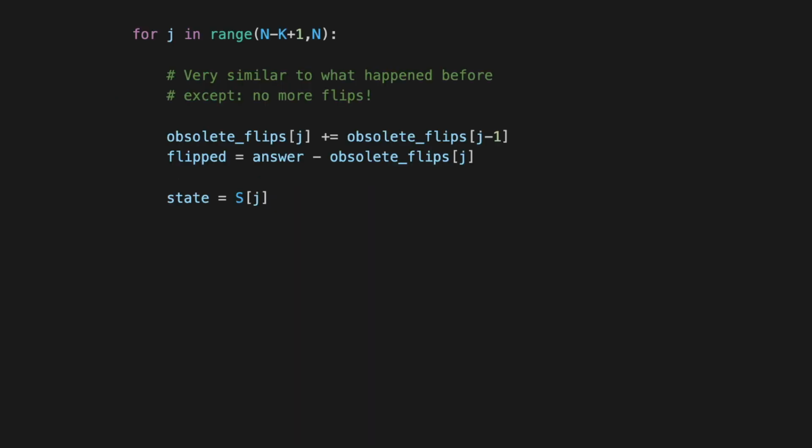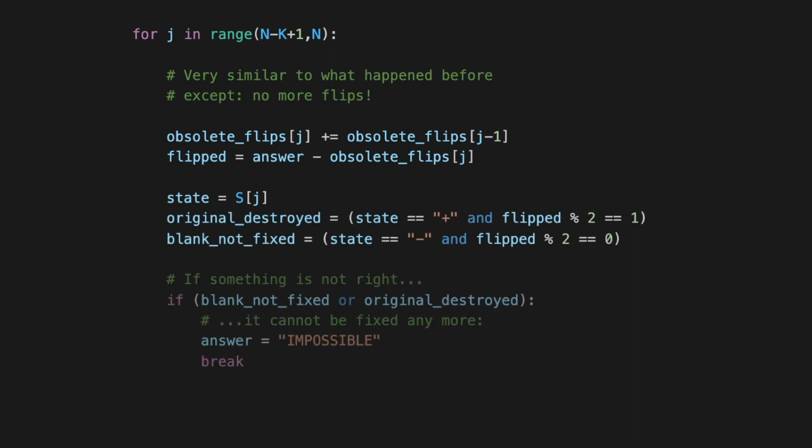The second part is to go over the remaining k minus 1 cookies. So we run the exact same loop, right? We do the exact same thing. The only difference is that this time, if you realize that a flip needs to happen, then you don't have the facility to actually make it happen. So at this point, you have realized that you have an impossible task upon yourself. So you declare the answer to be impossible and you break out of the loop.